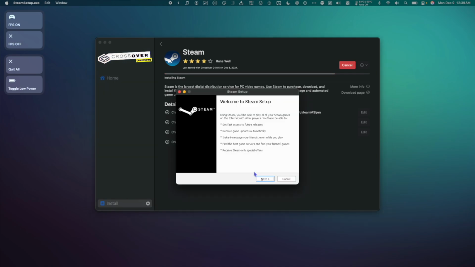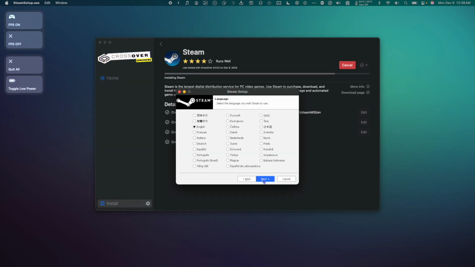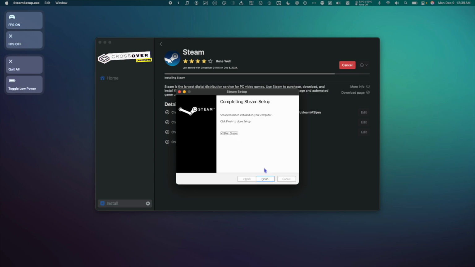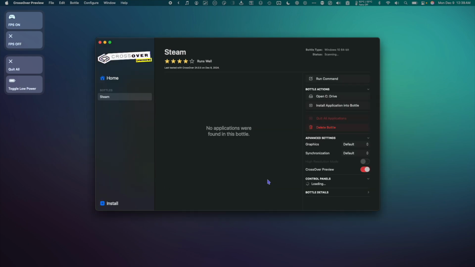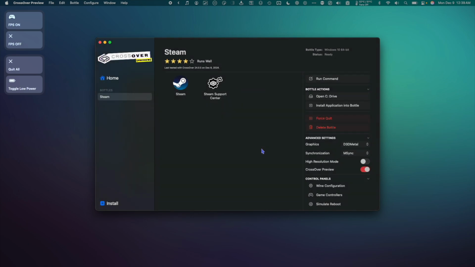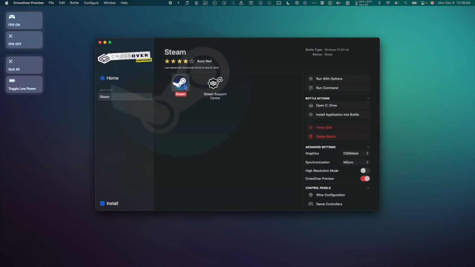Once the Steam setup window pops up, I'm going to click through it. And for now, I'm going to uncheck Run Steam and just click Finish. So here's our Steam bottle, which contains our Windows copy of Steam. I'm going to go to Advanced Settings and change Graphics to D3DMetal. And our synchronization, we're going to set to MSync. Now I'm going to double-click Steam to launch it.